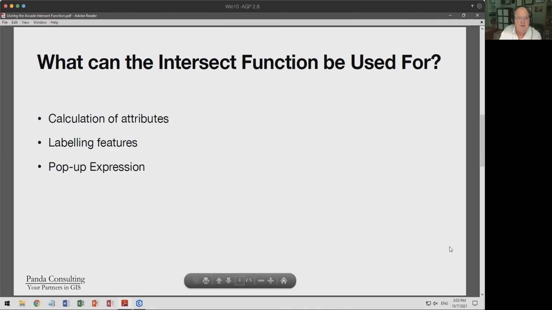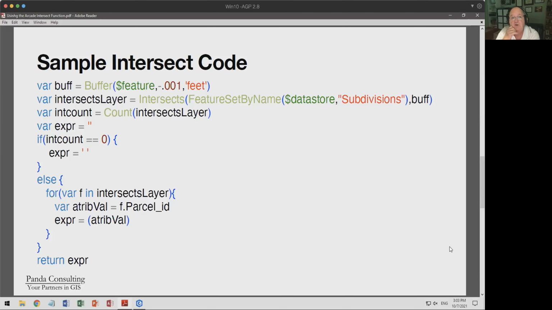Again, the intersection function can be used for calculation of attributes, for labeling, for pop-up expressions, all different components in here. And it can be used against all of the new technology that Esri has. So this is the gist of it. Again, don't let this scare you away. We're going to walk you through every single line here.